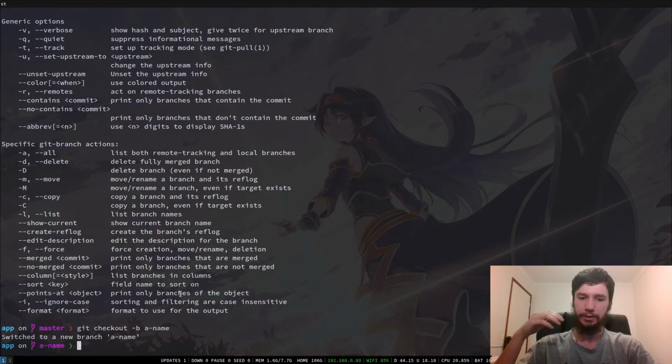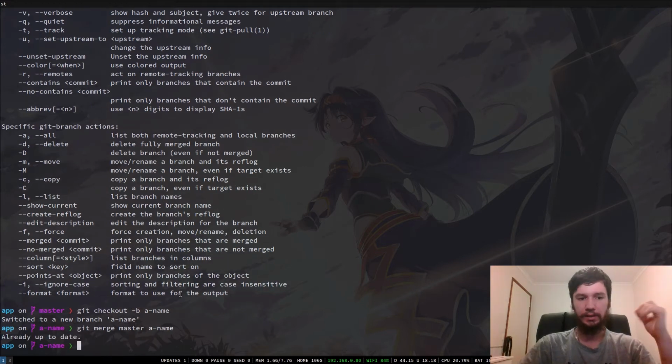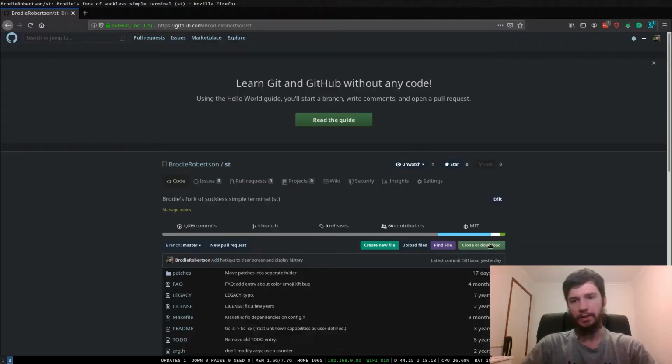And say we want to merge the master branch into it. We can do that by doing git merge master and then the name of the branch that we want to merge it into. And because we haven't made any changes to it, then that's not going to actually be able to do anything. Okay, so the final command that we're going to run is git clone.